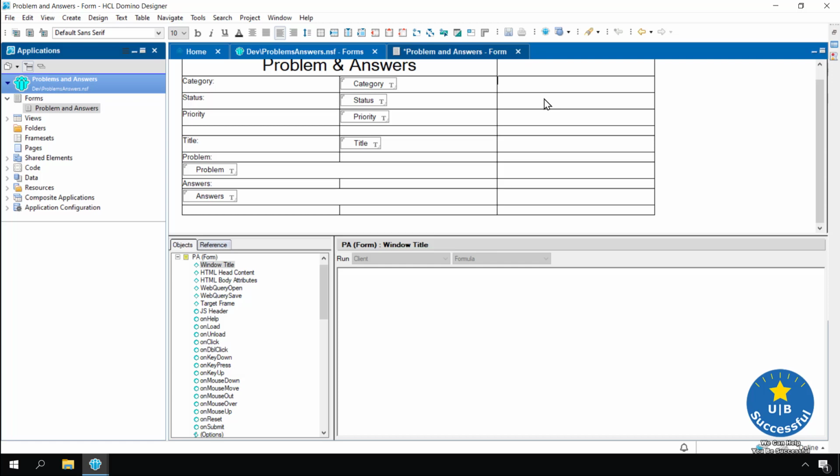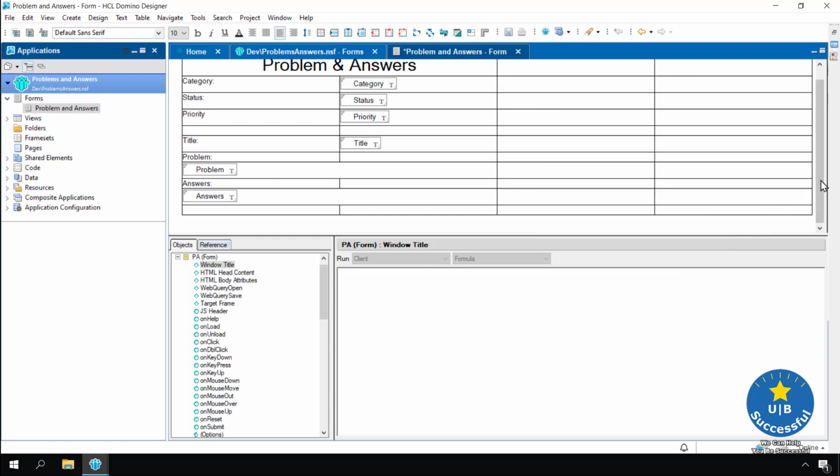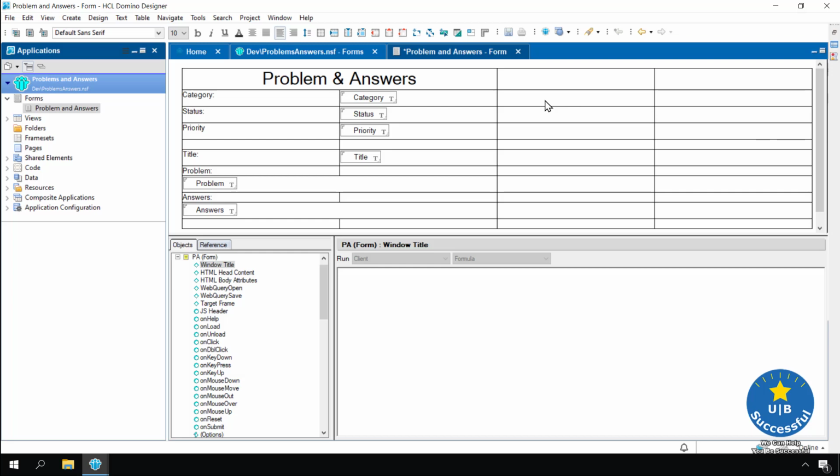Let's perform these steps again. Right-click on the table to bring up the action menu. Select Append, select Column. We now have two additional columns on the right side of the table. If we wanted the columns to the left, we would have had to use Insert Column.